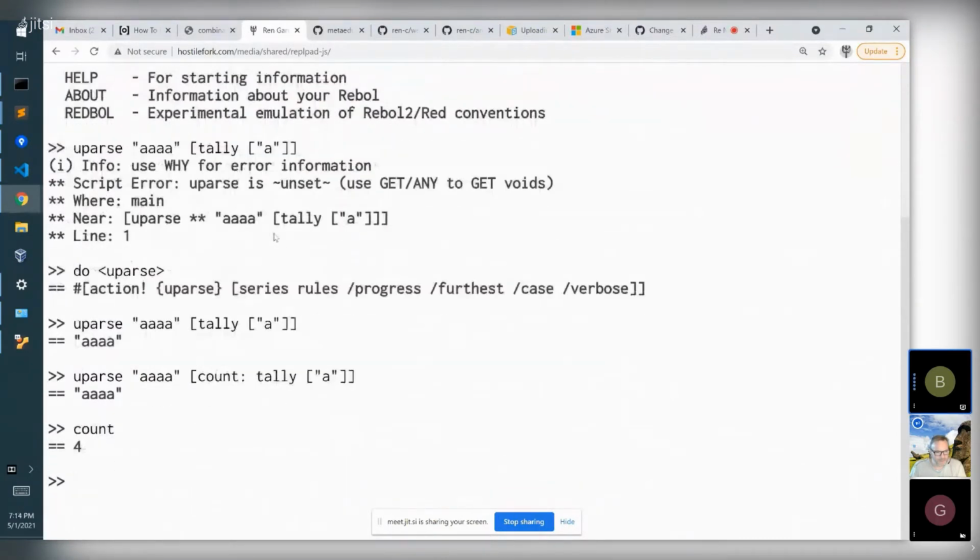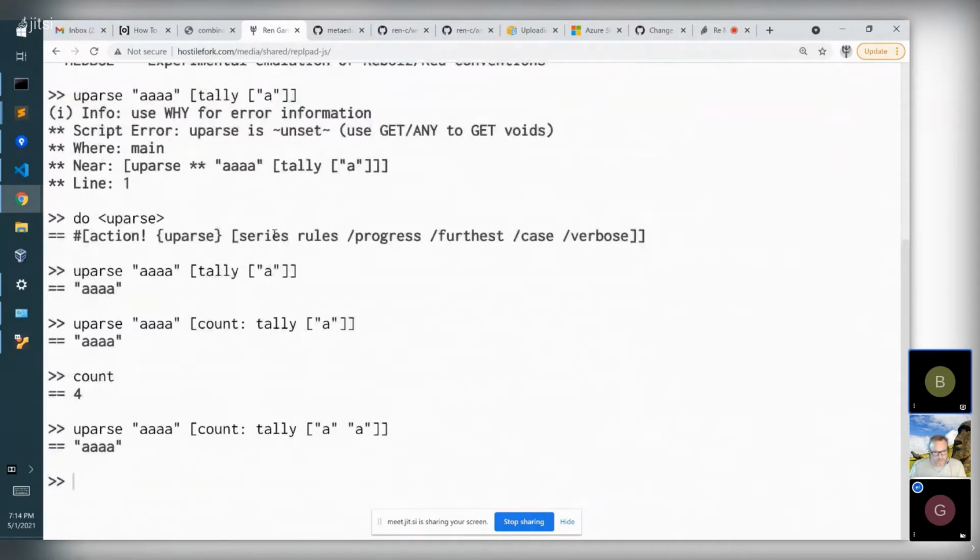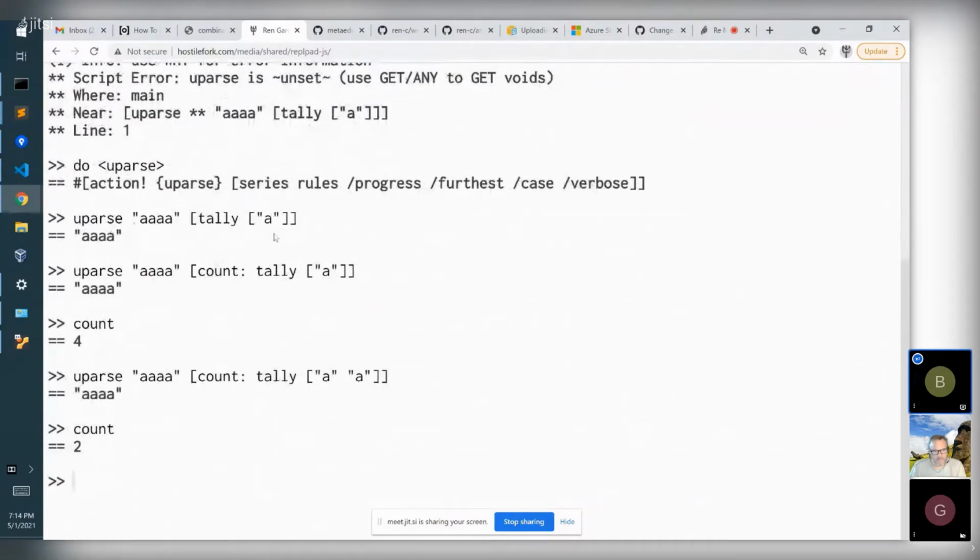But yeah. So there we uparsed the AAA. We assigned the count, the result of tally of A, right? And if I say count tally of A, count will be 2, right? You notice that tally isn't concerning itself with the nature of the rule that's being given. It just took a function that processed input and returned a value. So tally works equally well if you put things in a block or if you don't, right?